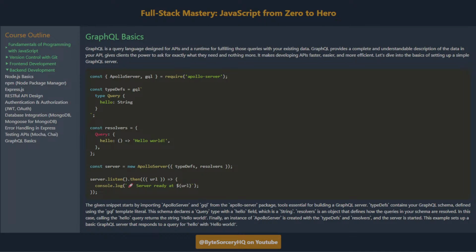The given snippet starts by importing Apollo Server and gql from the Apollo Server package, tools essential for building a GraphQL server. typeDefs contains your GraphQL schema, defined using the gql template literal. This schema declares a Query type with a hello field, which is a string. Resolvers is an object that defines how the queries in your schema are resolved. In this case, calling the hello query returns the string hello world. Finally, an instance of Apollo Server is created with the typeDefs and resolvers, and the server is started. This example sets up a basic GraphQL server that responds to a query for hello with hello world.